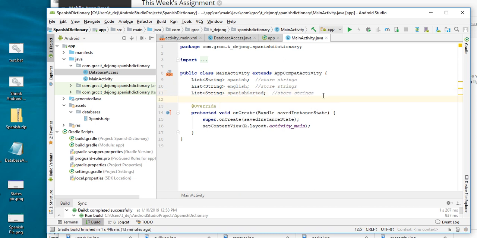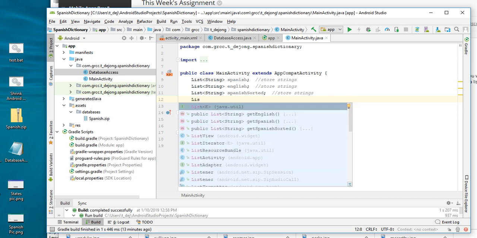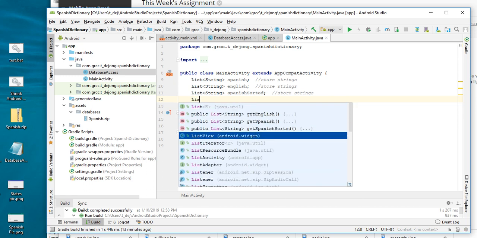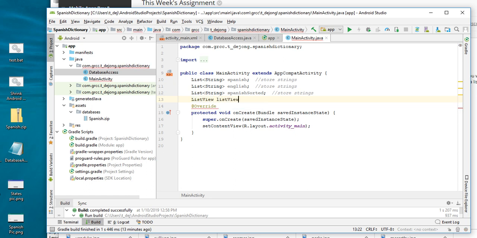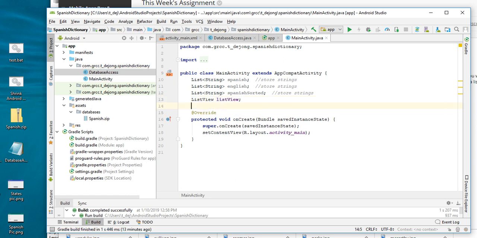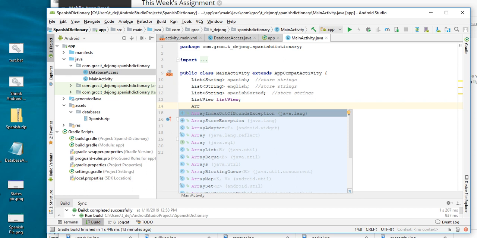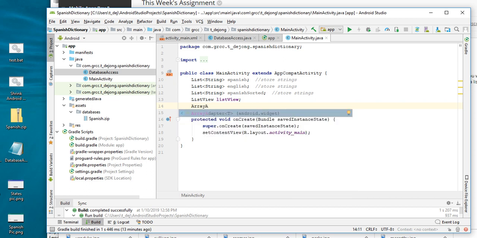And then we did this once before, in my last one. You could even copy some of this out of the last one, okay? But we want to make a list view. We're going to create this list view. Right there it is. List view, semicolon. And we also want to create an array adapter up here. Array adapter, just like that, semicolon.